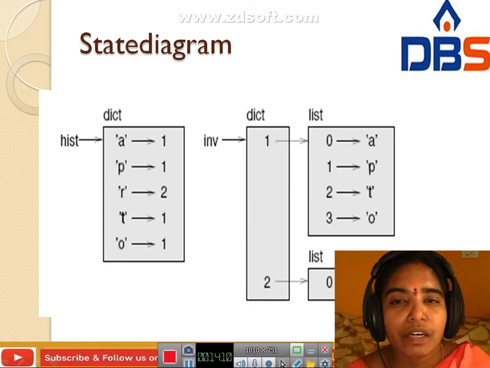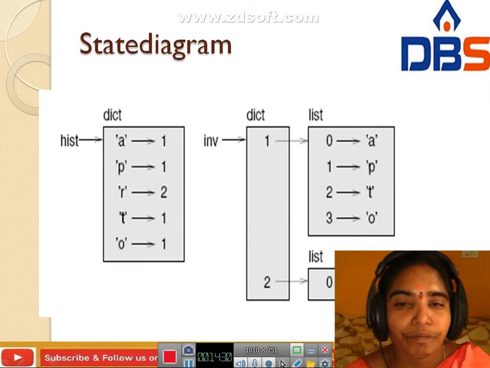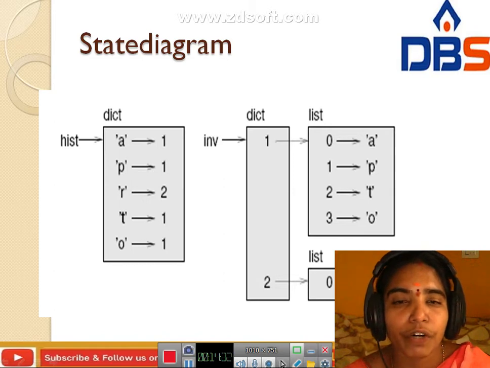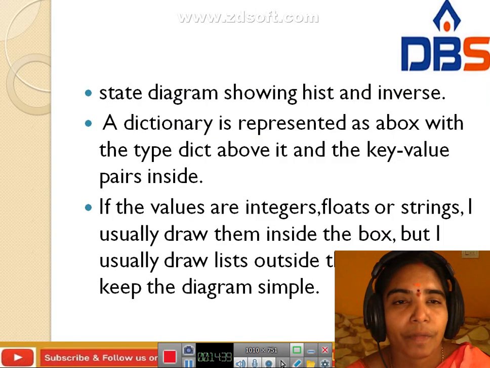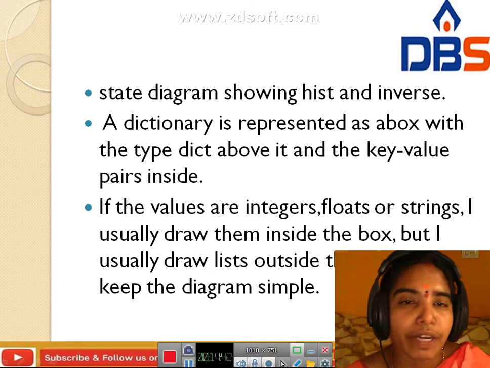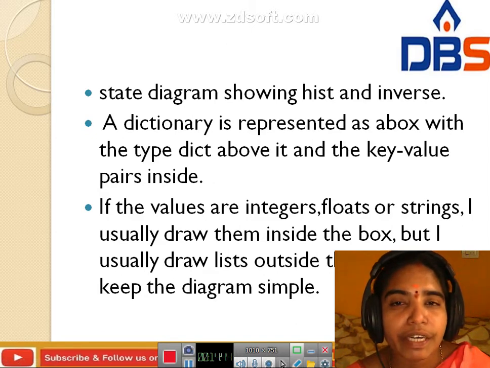A list of 0, 1, 2, 3 like this. Next, list of 0 equals r. They are stored in the list like this: 1 of 0 is a, 1 of 1 is p, 1 of 2 is t, 1 of 3 is o. Next, 2 of 0 equals r. This is the state diagram for the inverted function. Next point: a state diagram showing the hist and inverse.